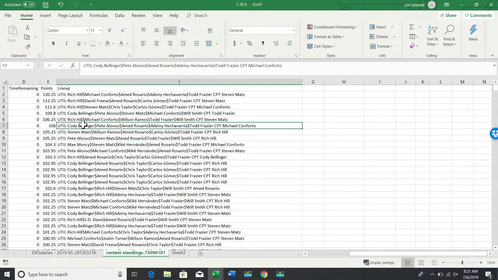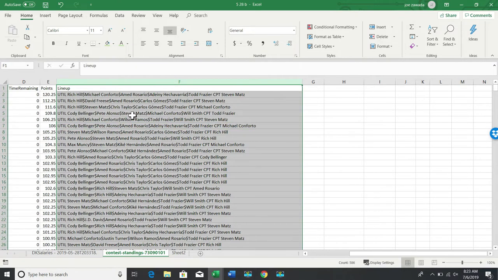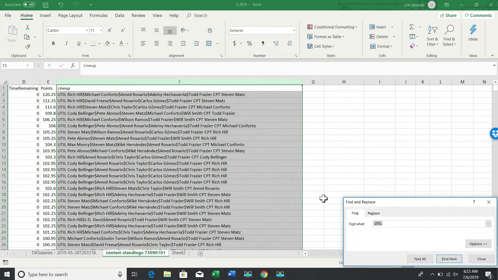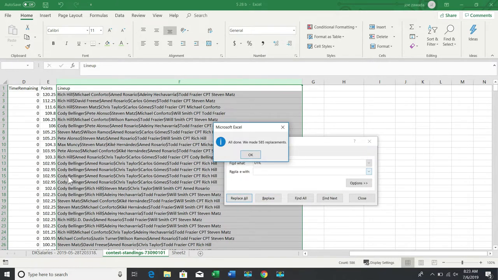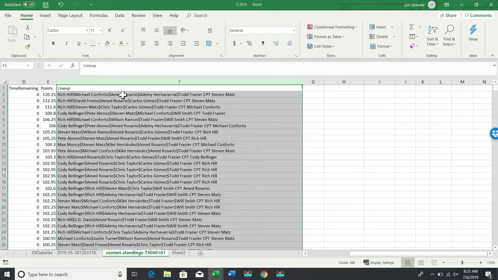Now we replaced all the UTIL with dollar signs, so we're going to do the same thing again, because we have to get rid of the first UTIL. So now we have UTIL space, because we want to get rid of the first one, and just replace it with nothing. So we'll put replace all. The first UTIL at the beginning we're going to get rid of. So all we want are names and dollar signs here.